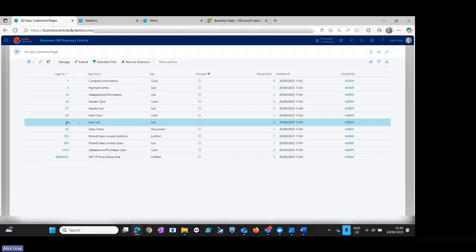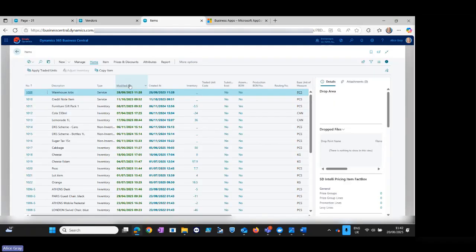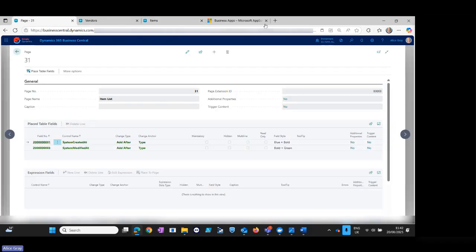So just an example here. Here's that item list, and here are some existing fields. These are standard Business Central fields that aren't currently surfaced on the item list, and we can easily surface them here in Easy Customise. So it's just system created at date and time, and the date the record was modified. And here you can have a different font style if you want, or give a tooltip. Just go in here into the items, and you can see these are the standard Business Central fields that we can surface using Easy Customise.